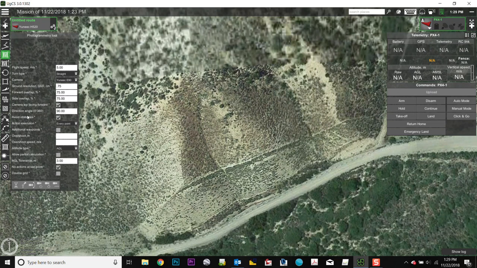You got your camera stuff here. Avoid obstacles. So I imagine that this turns on the sonar on your drone on the H520. Action execution every point. Additional waypoints, so you could do a bunch of stuff. You can overshoot, where it comes out here a little farther than the area or whatever. I'm not going to worry too much about that.